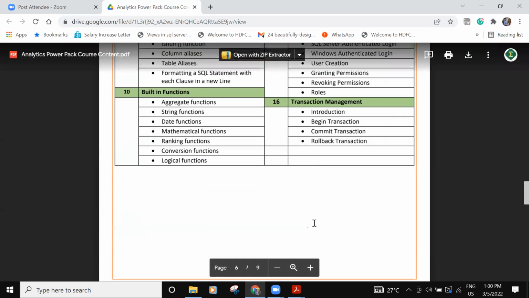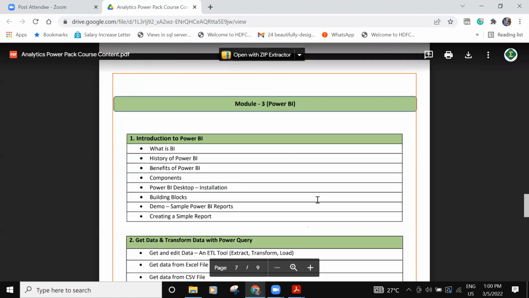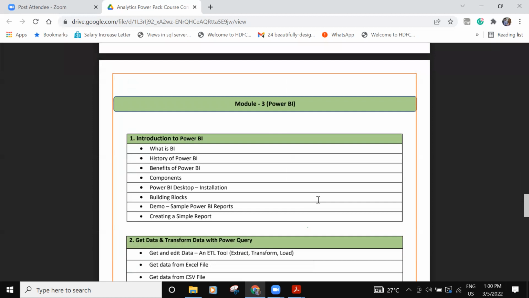And finally, Power BI. This also we start from the very basics. What is BI? Why is it needed? What is Power BI? What is Power Query? What is Power Pivot? What is Power View? Right?